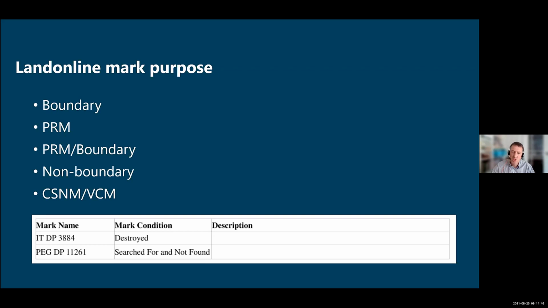Now, where a cadastral survey network mark is also a permanent reference mark, you must use the permanent reference mark symbology. That's specified in the rules. Now, Landonline will still correctly test whether you've made a connection to a cadastral survey network mark, irrespective of the symbology used.